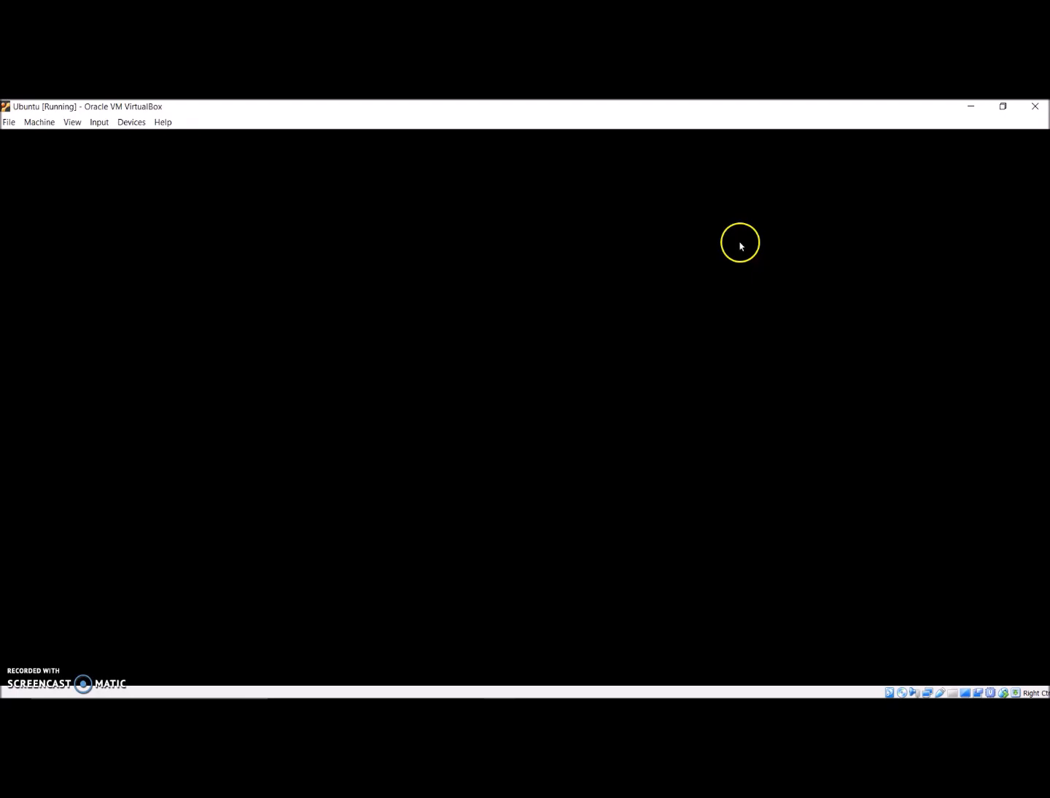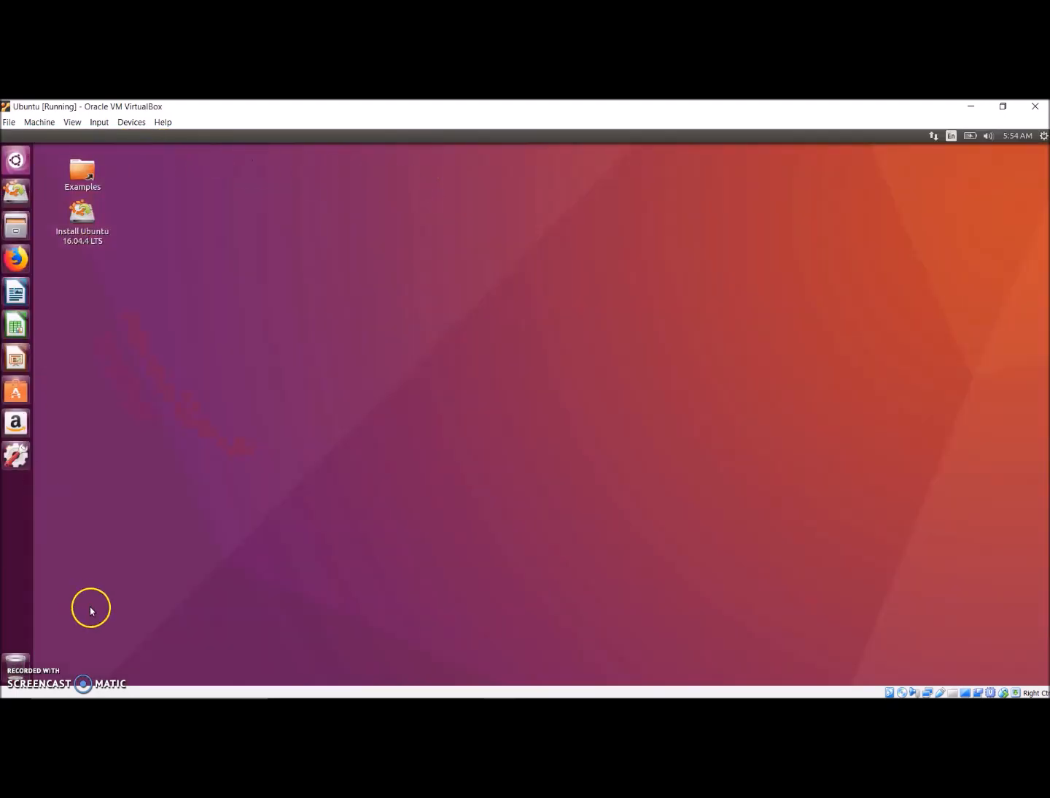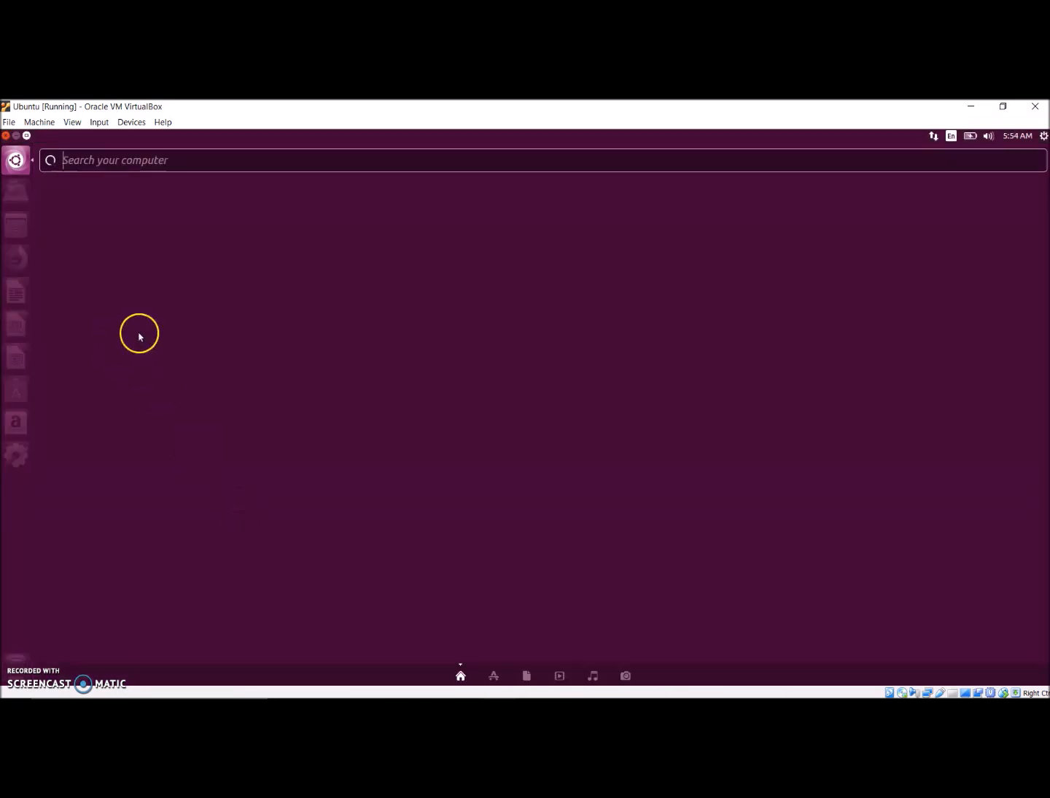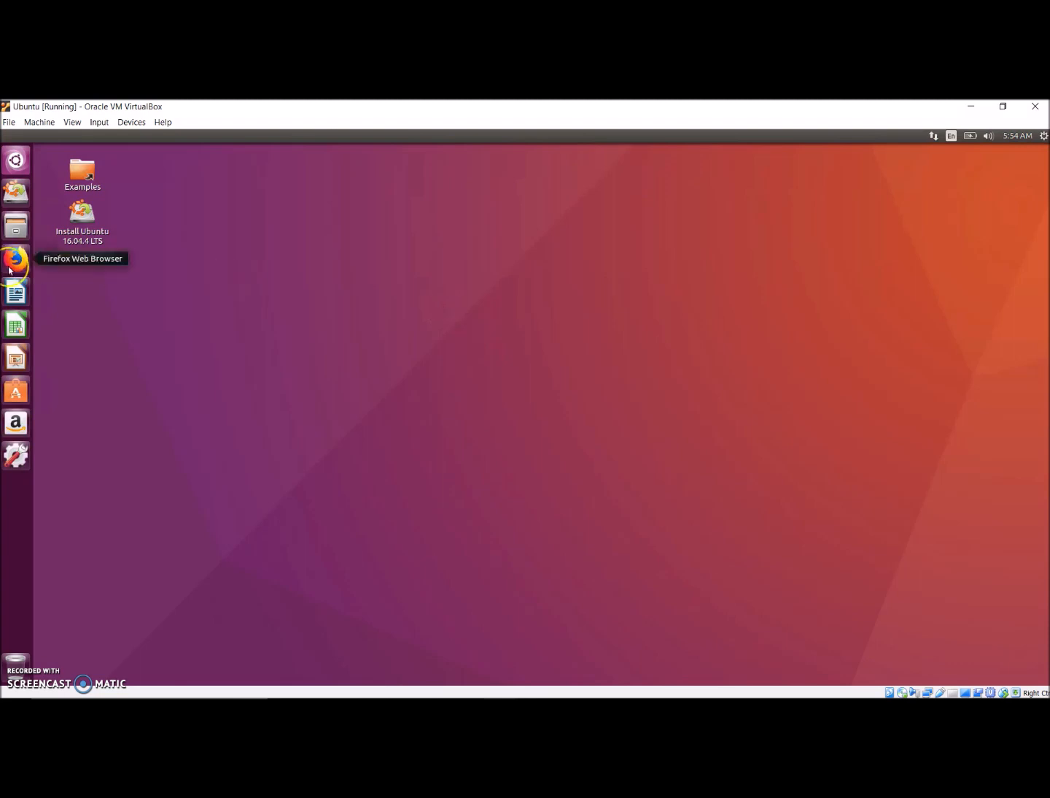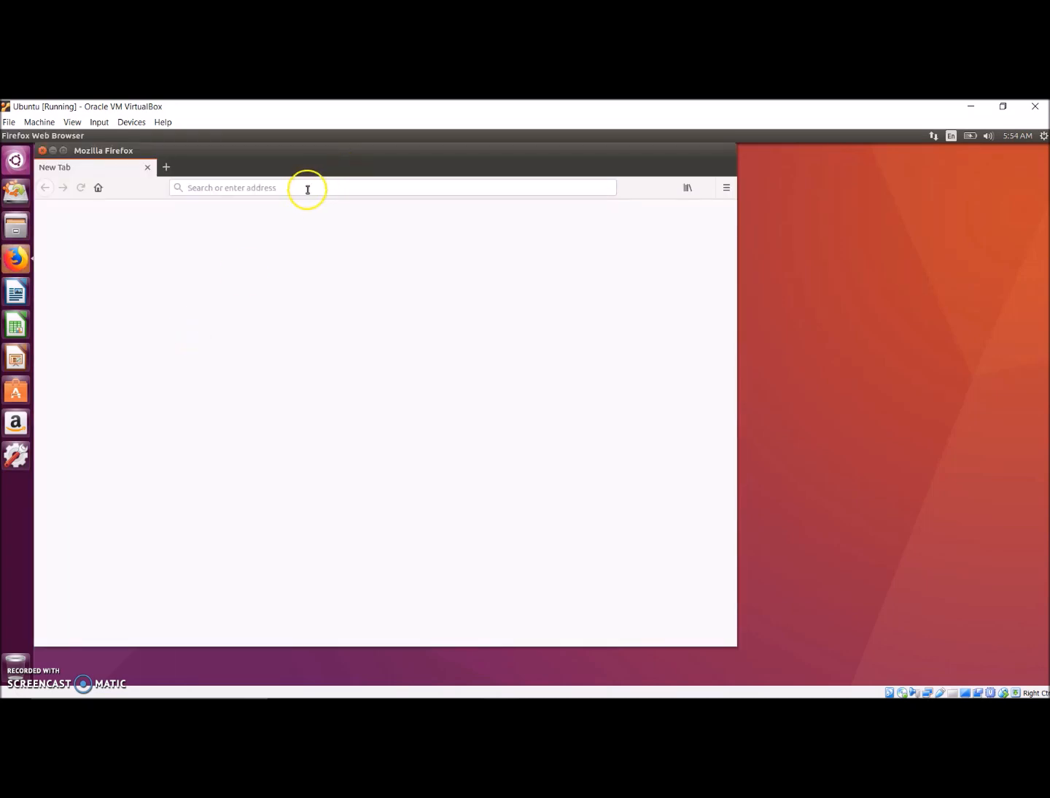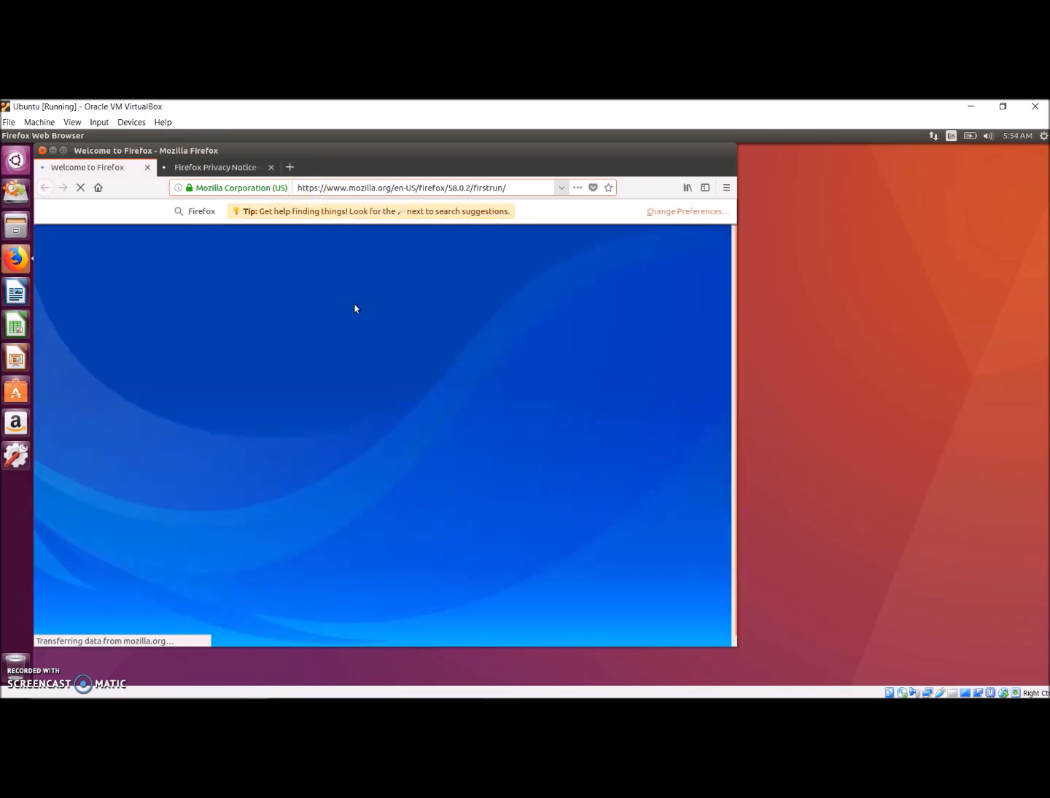So here I have it, guys. I have my Ubuntu machine running in my VirtualBox. Here you can install it if you want, and everything hopefully works. That's my Mozilla Firefox. Let's see if that works. And yes, everything is working fine.